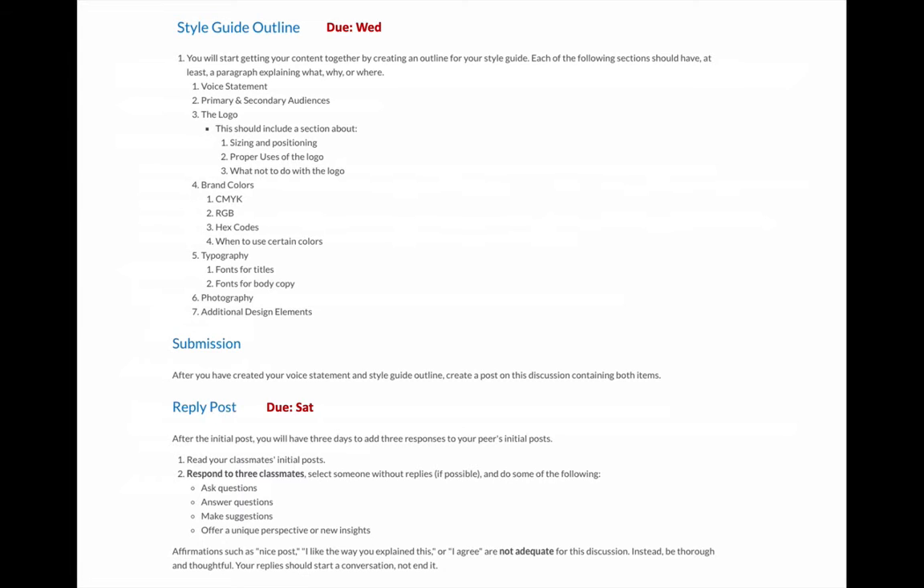The brand colors, you want to, skip number 3, the logo. You should talk about the logo. You should talk about, this is my primary logo, the size, positioning, proper logo uses, what not to do with the logo. If you have a secondary or tertiary logo, that's the time to talk about it as well. Okay, so that's the logo.